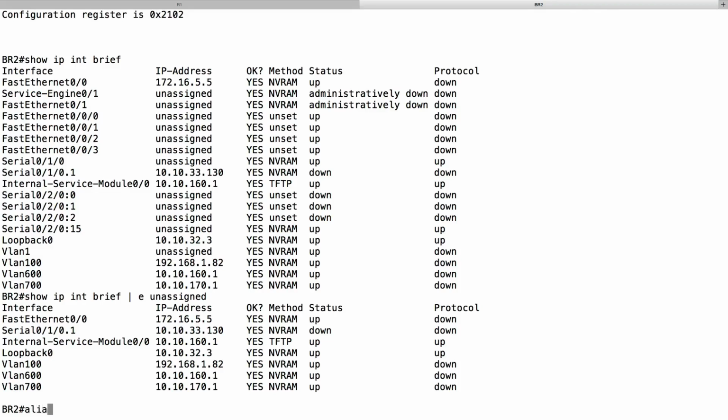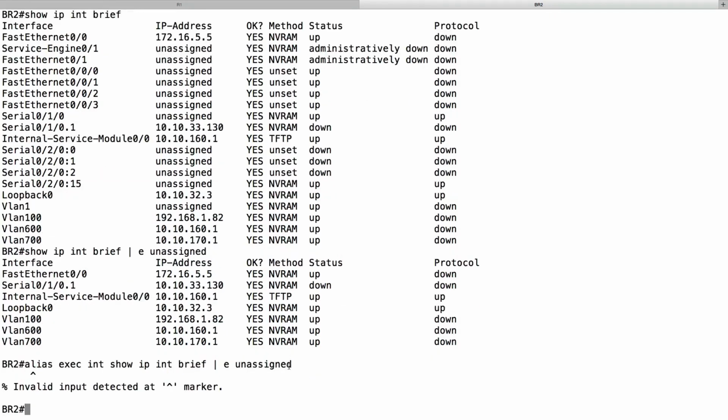I could say alias exec. Now I give the command that I want to use. It's an exec level command, and I'm going to say int. That's what I want to type in as my shortcut command to give the command in the background of show IP interface brief pipe to exclude unassigned. Alias exec int. That's the command we'll give. And when I give that command, I want it to actually execute show IP interface brief pipe to exclude unassigned. Oh, and of course I need to be in global configuration mode when I give that.